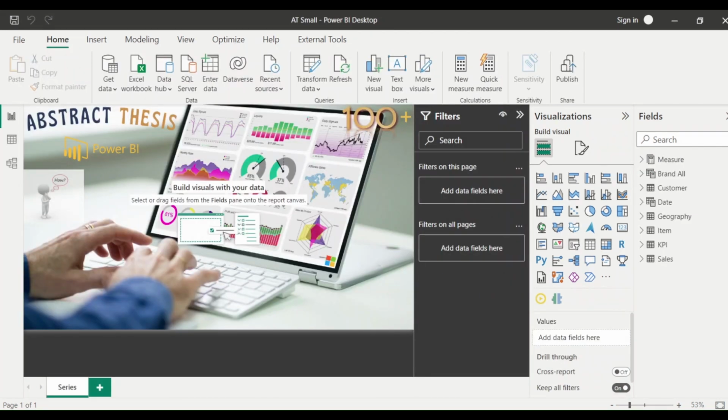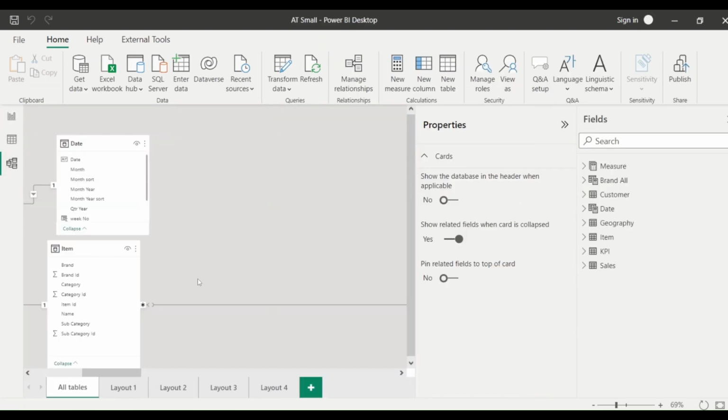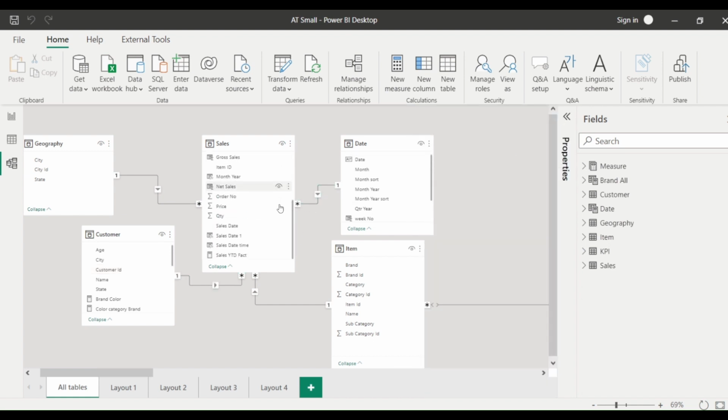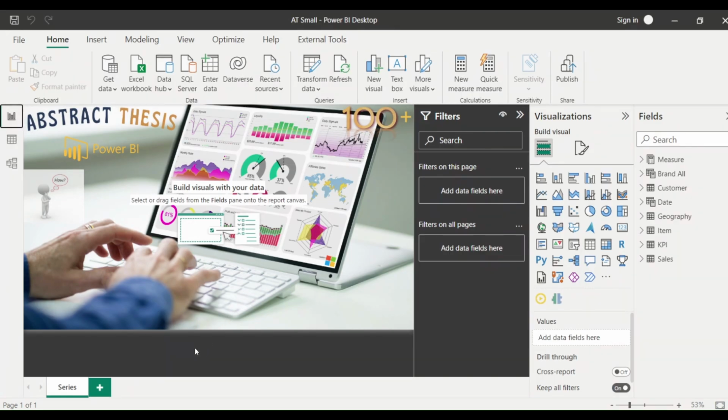I have opened my base file, and this base file has my model, and this is also available on GitHub with the name AT small. So you can take this file from GitHub and use it. The basic model which I'm using in all my series is the basic sales model, where I have the geography table joining with the sales table on city ID, the customer table joining with the sales table, the central fact, on customer ID. I have a date table which is joining on sales date, and I have an item table which is also joining with this one on item ID. So this is my basic model, and there I'm going to repeat those steps which we have seen in the other file. So let's begin our journey.